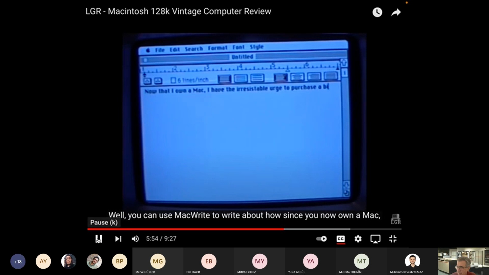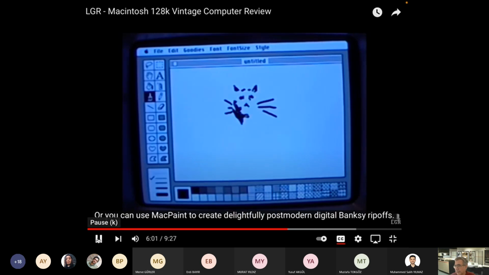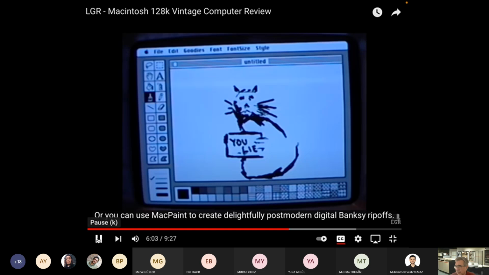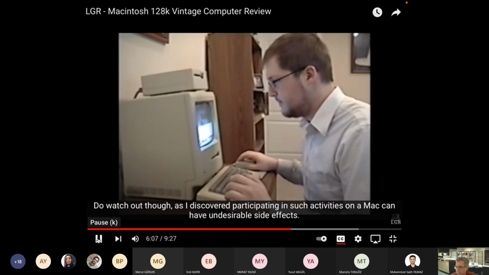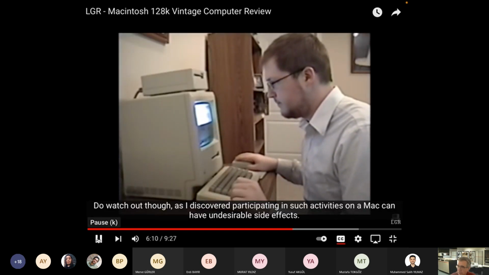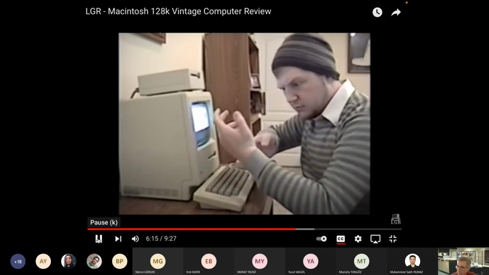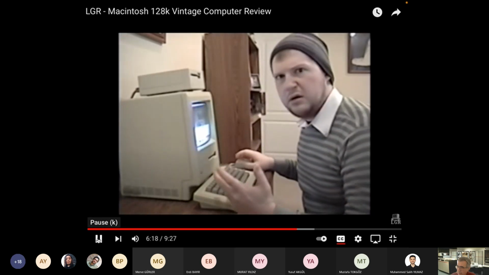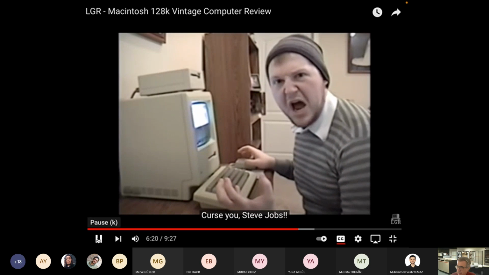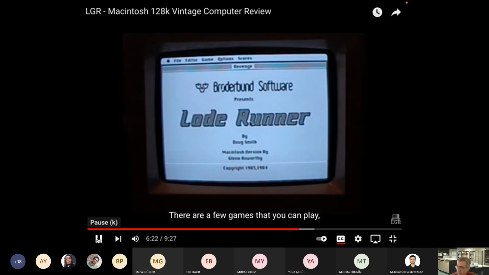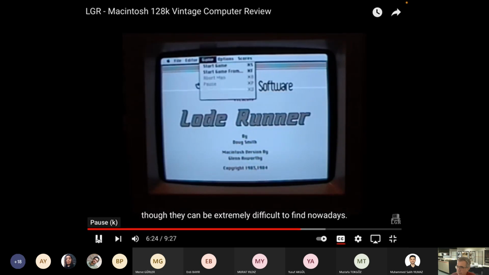Well, you can use MacWrite to write about how since you now own a Mac, you have the sudden urge to purchase a bicycle and vote libertarian. Or you can use MacPaint to create delightfully postmodern digital Banksy ripoffs. Do watch out though, as I discovered participating in such activities on a Mac can have undesirable side effects. Curse you, Steve Jobs!